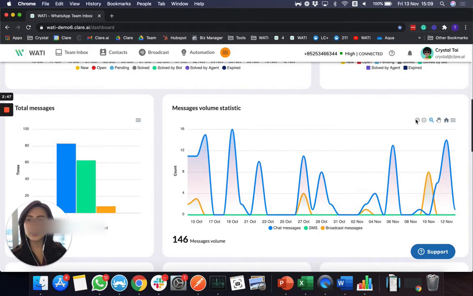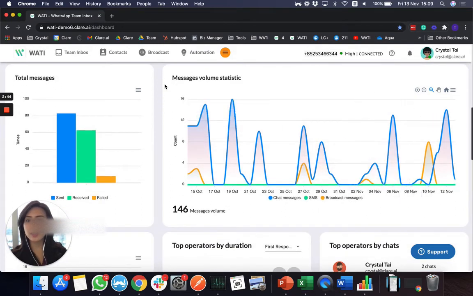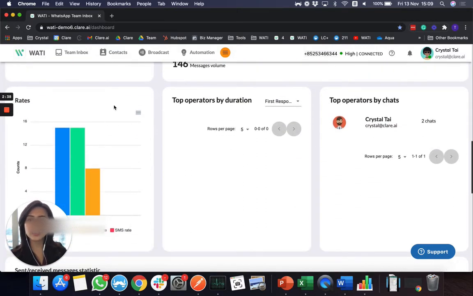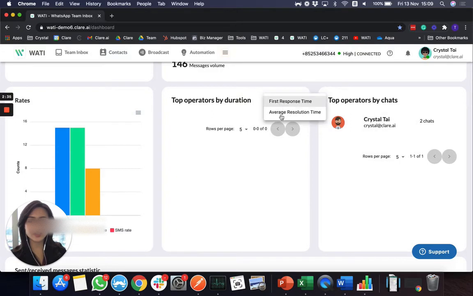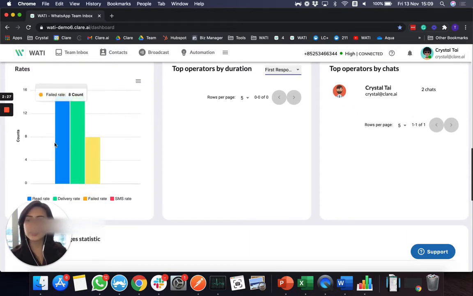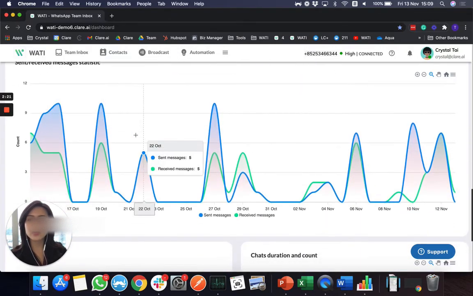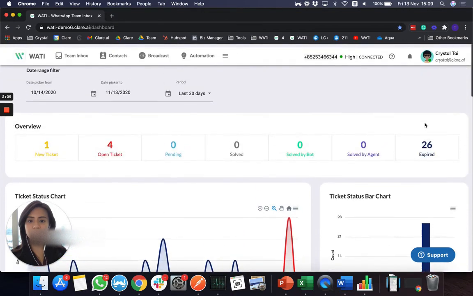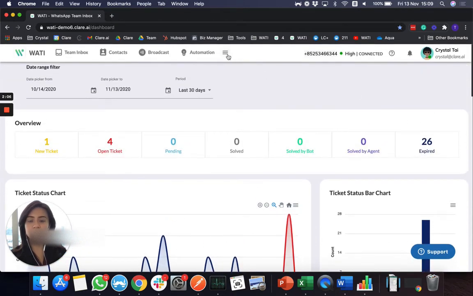When you scroll down more, you will see more statistics that you can track. Total message volume, and the agents' performance. For example, you can see the first response time and the average resolution time of your agents, and top operators by chat. Also here you can see the rate of the broadcast messages that you send out. When you go down more, you will see the sent and received messages and the chat duration, etc. And you can obviously download it for further reporting. So these are the major statistics that you can track on the dashboard within Wati.